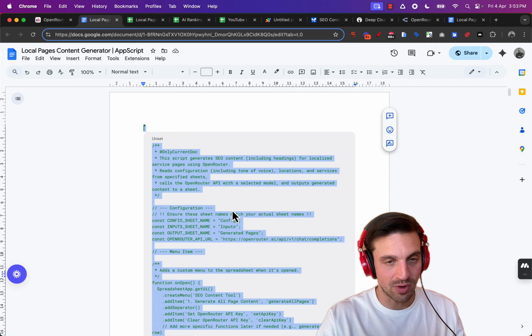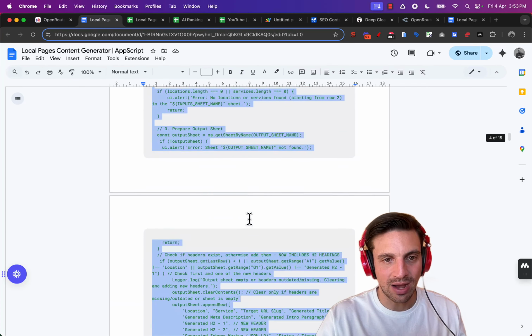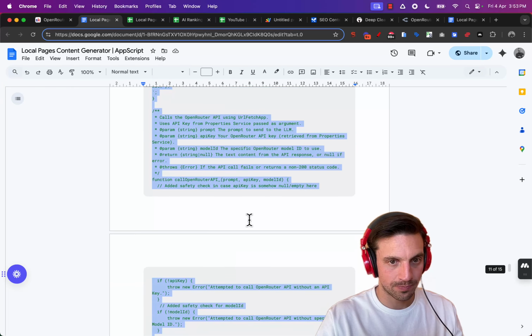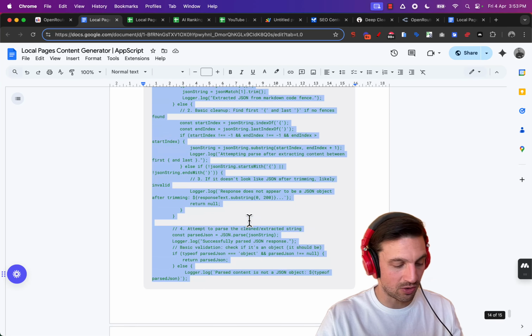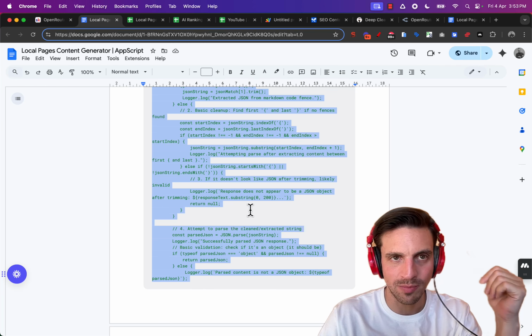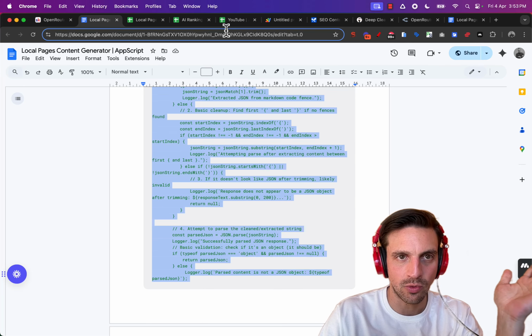This is the app script. This is the magic that's going to allow us to call OpenRouter and do all the things we need to do. If you want me to do a video on how I actually created this app script, I don't know how to code, by the way, just let me know in the comments below and I'm more than happy to create that video for you.